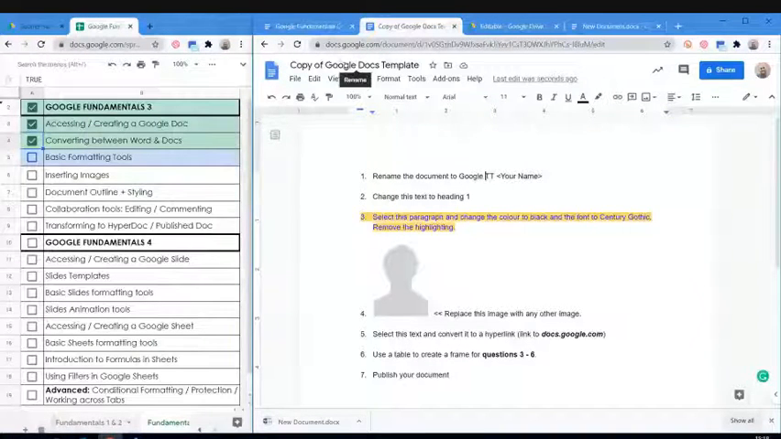Right, so the first thing, obviously, rename the document to Google TT, your name. So renaming over here, we just quickly change it to Google TT. Right, so then I've changed it. Now change this text to heading 1. When it comes to formatting tools, we'll get to that in a minute, but I'm going to jump around a little bit so that we follow the instructions over here.